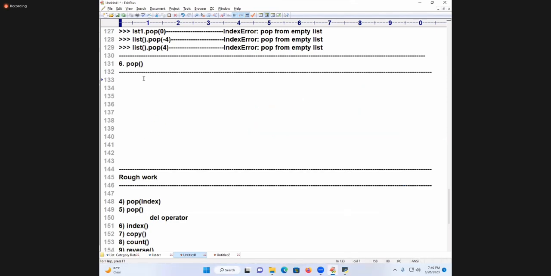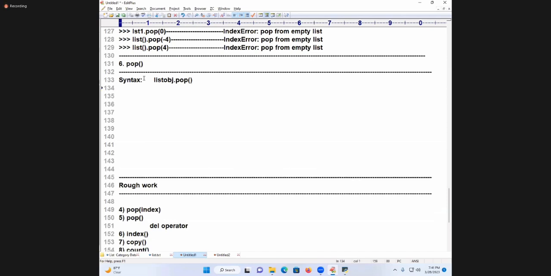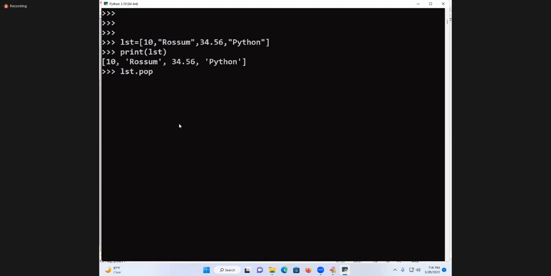Next, pop off. I'm going to explain what pop off is. List obj dot pop off. So what is this pop off? I will give you the answer. Please look, students. I'll take one list object. This is my list object. Let me enter some beginning data. This is my data, student. Print of what? LST. Now I am saying LST dot pop off.